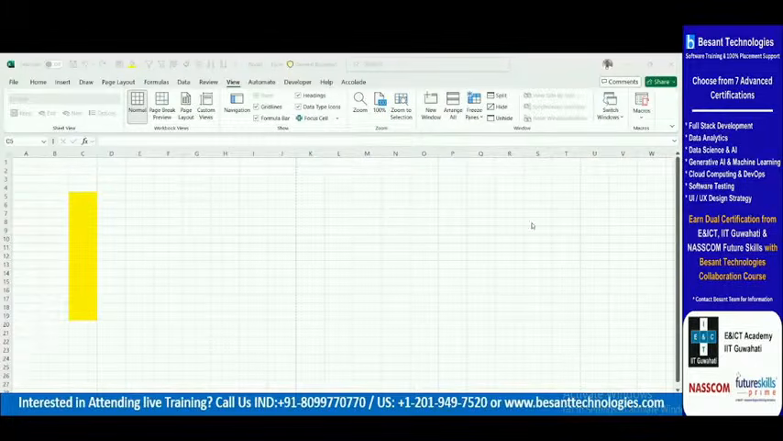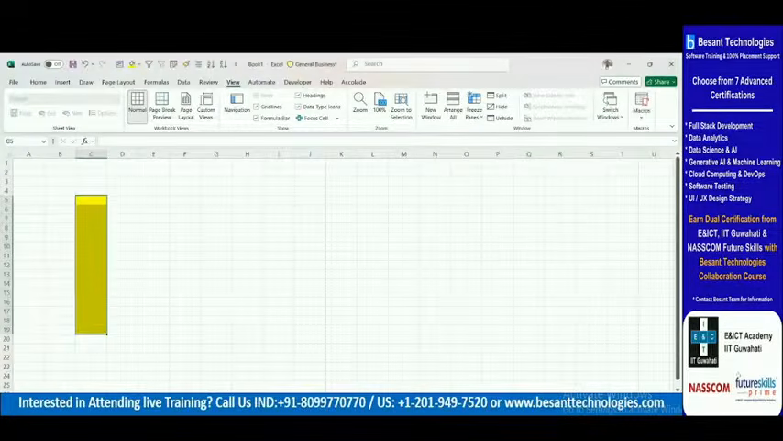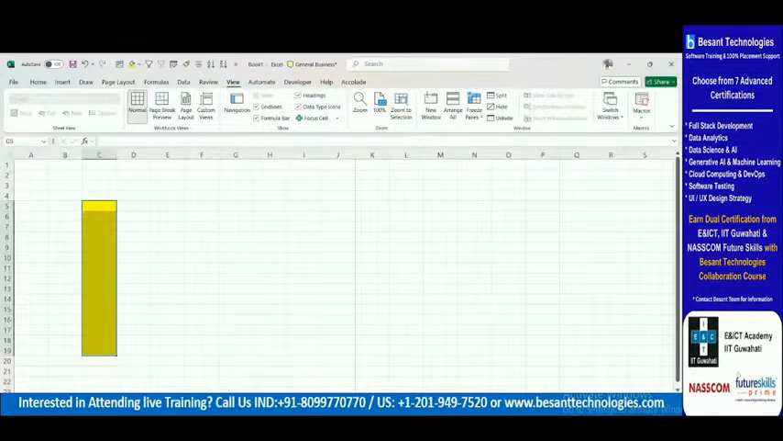So the ribbon top are there, bottom sheet information, right corner, you have the zoom in, zoom out. Like I can zoom it little bit. 100% default. If you want, you can zoom it, or you can see all the data. Zoom out also you can do.